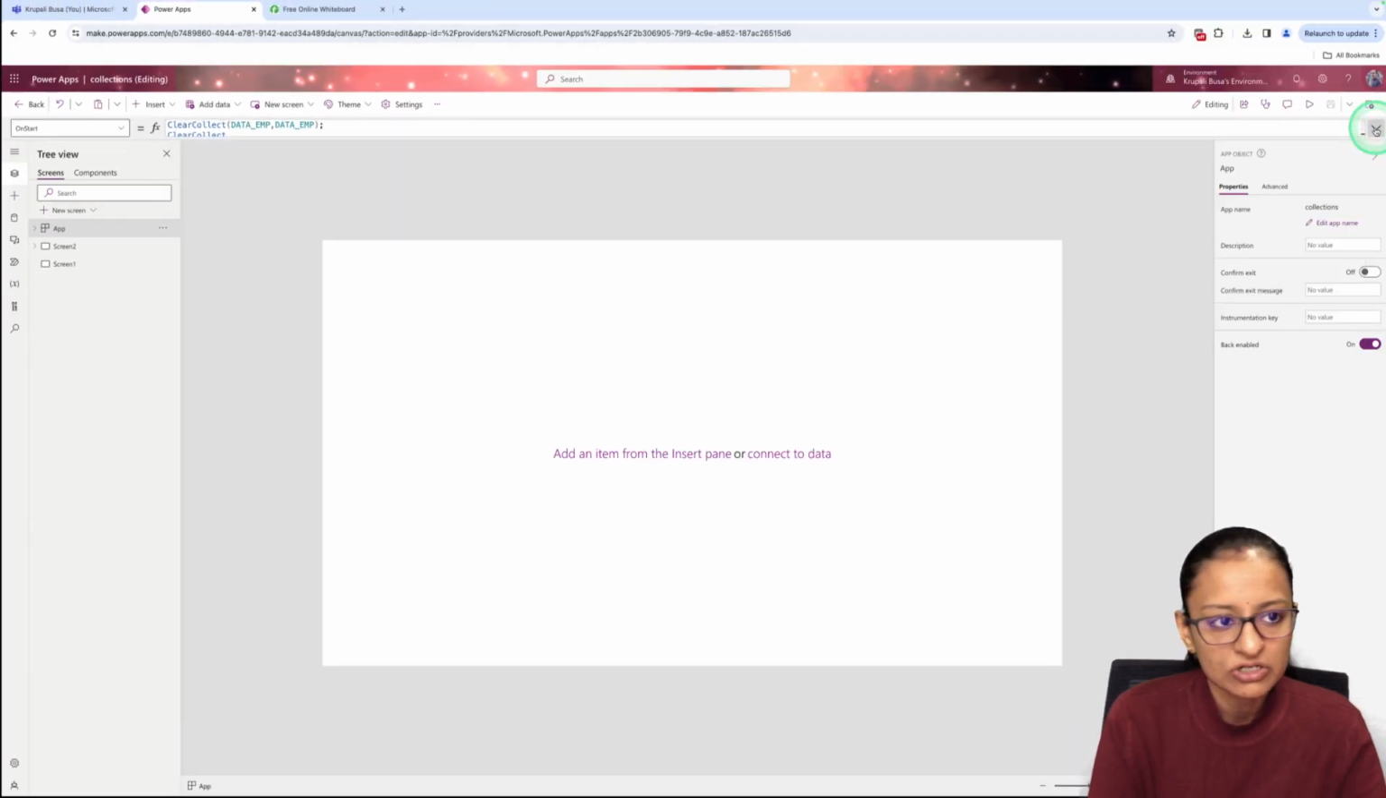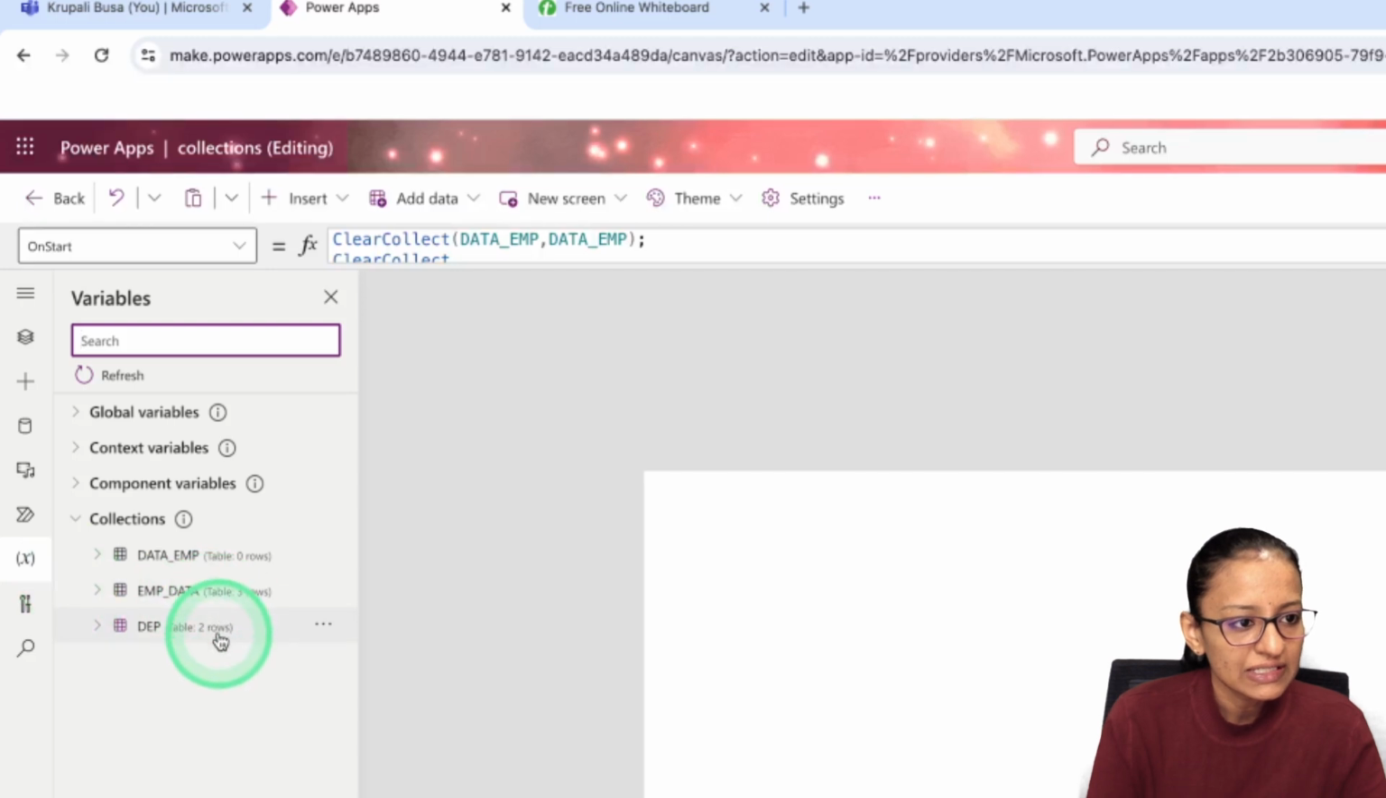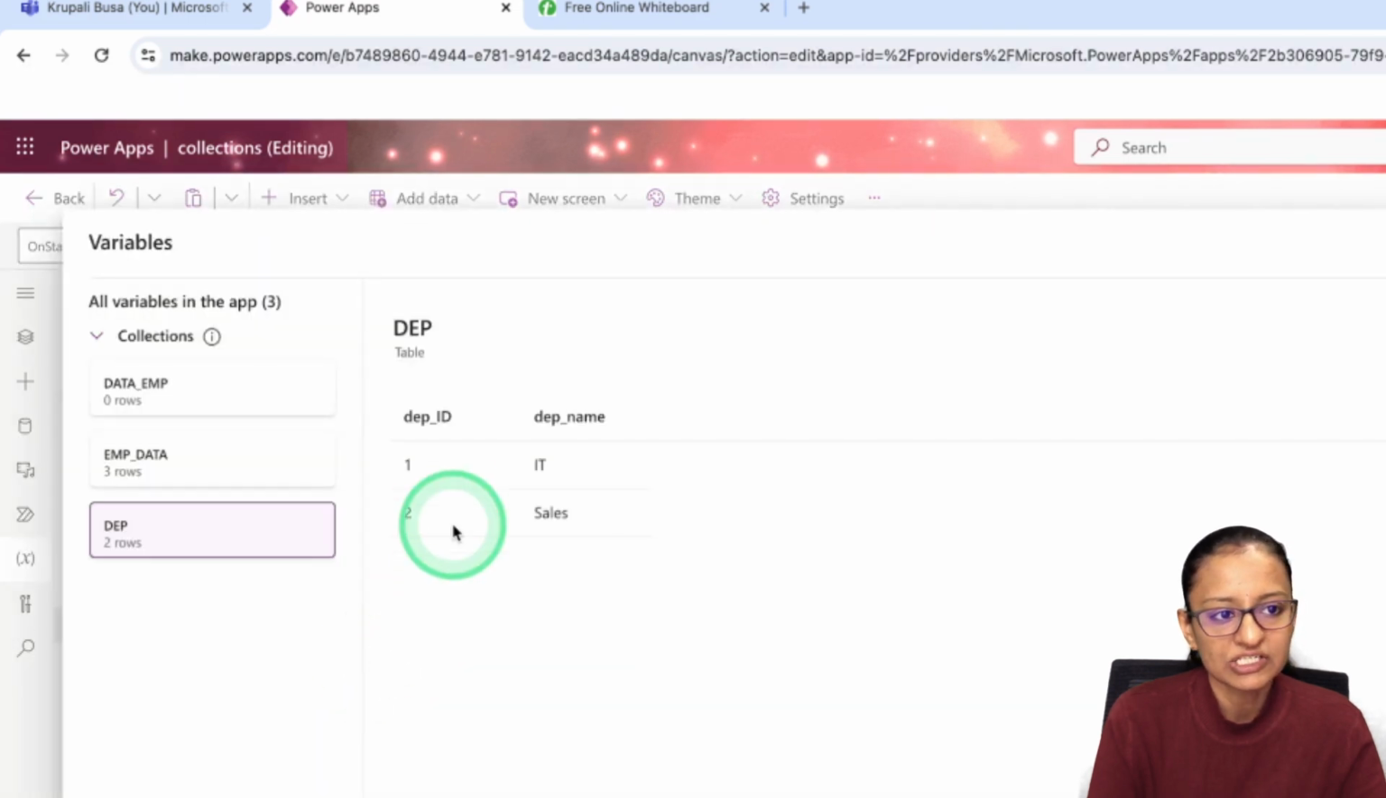And let me just shrink this and see the value. So next you can see that the department collection is created, and if you want to see the value, you can check that. This is the department ID, the heading of the column, and this is the second heading of the column, that is department name.